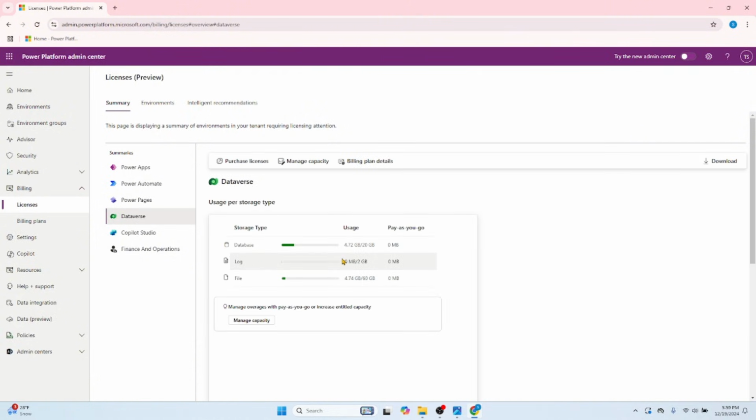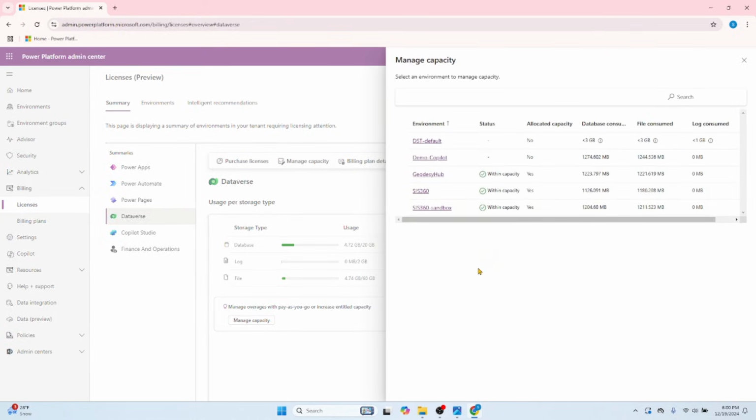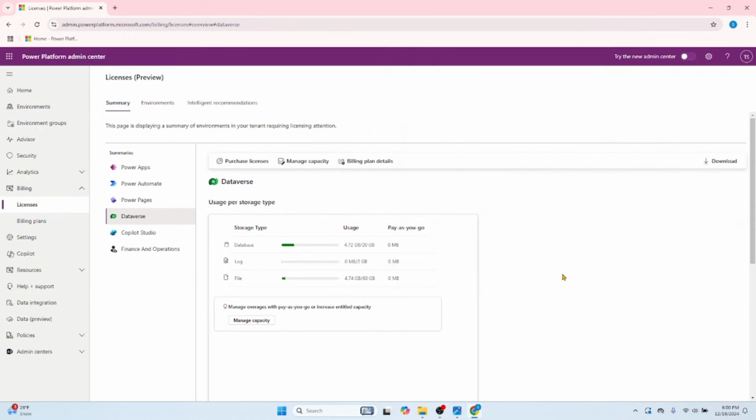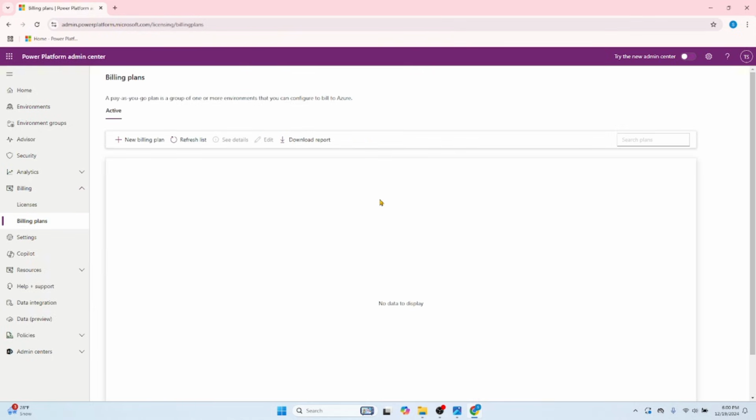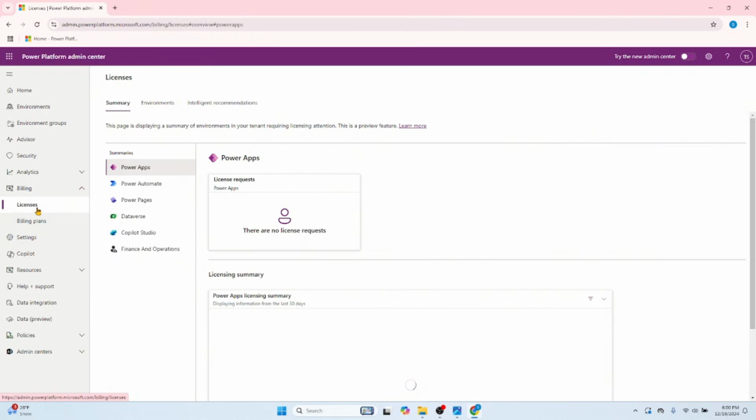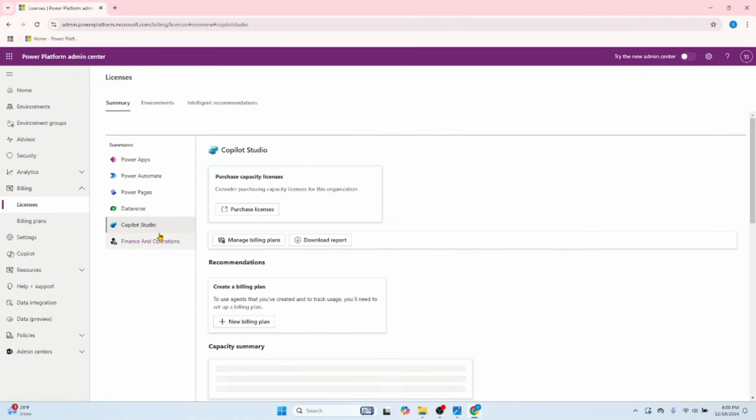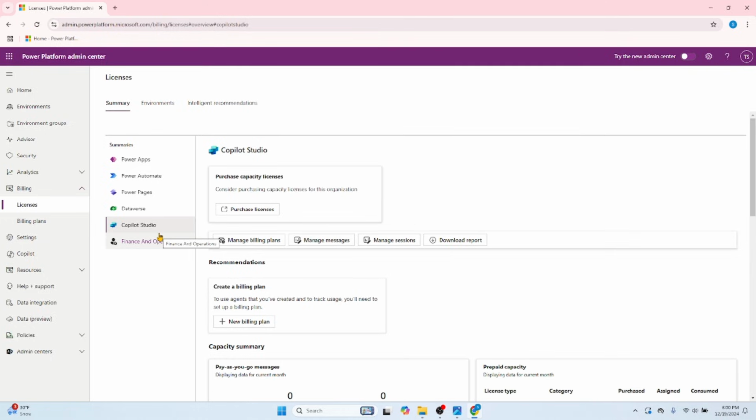Dataverse is our database. We are using 4.7 MB out of 20 gig. Here you can manage the capacity. If you want to add capacity, you can add it also. Based on the billing details, the billing information, billing plans and other things are also listed here. Copilot Studio, this is very important and interesting.